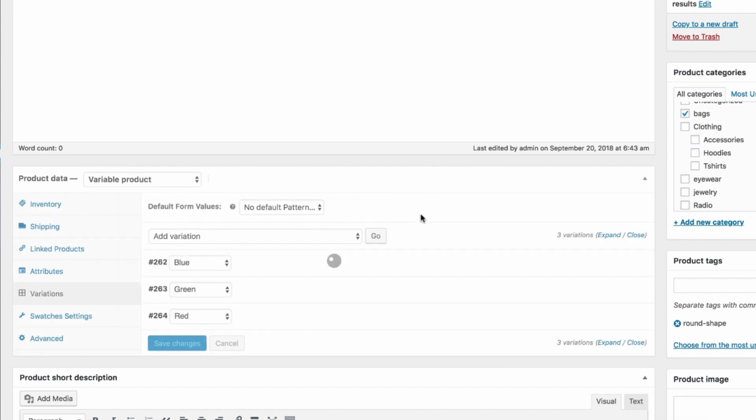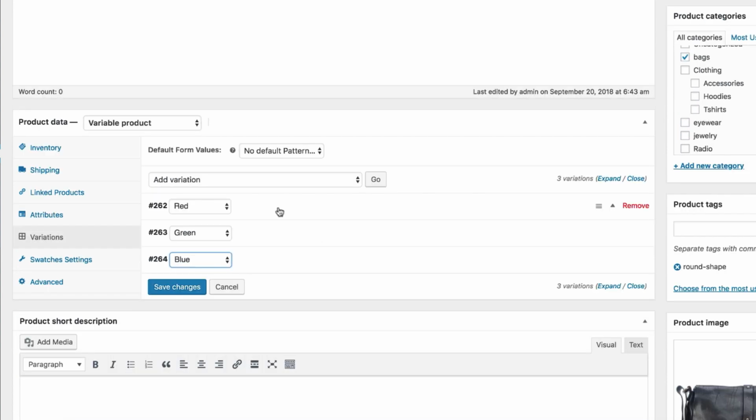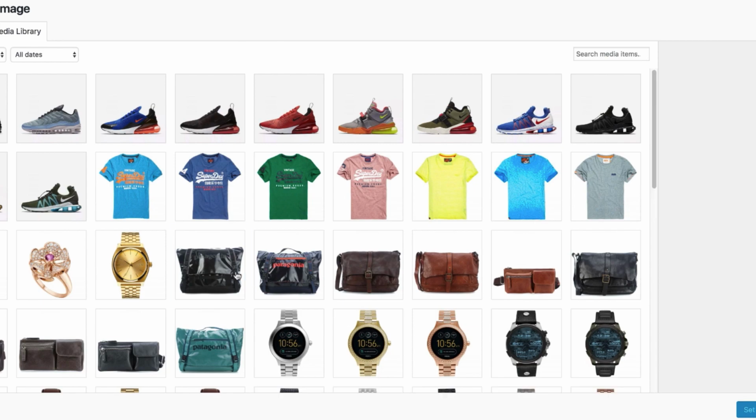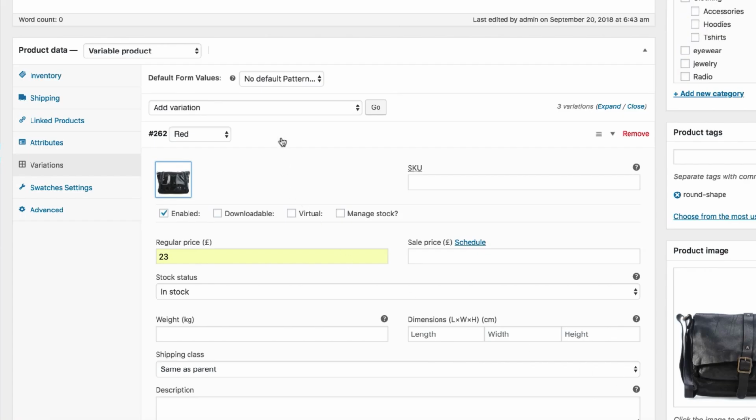From here, you can insert all variation related data you need. I'm going to insert only variation price and image. Let's select red variation first. Add price and choose your desired variation photo from the media library. You can upload new photo from your computer as well.